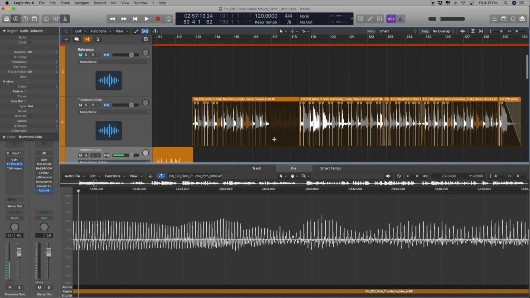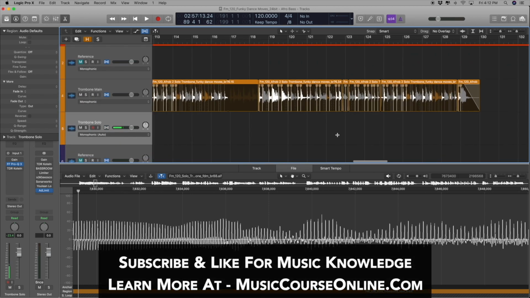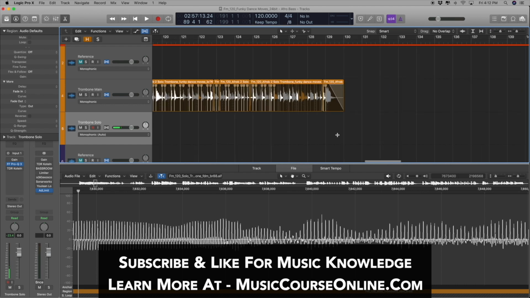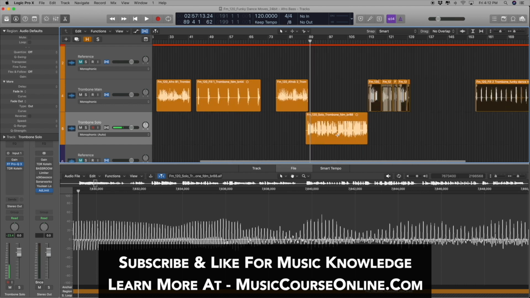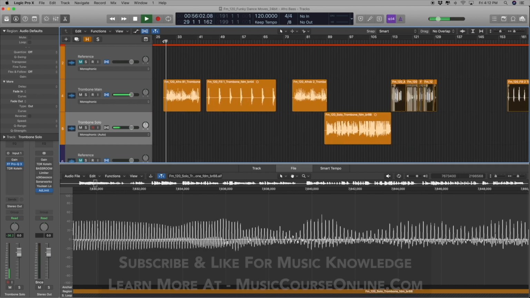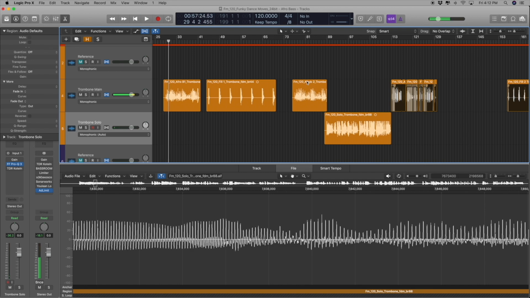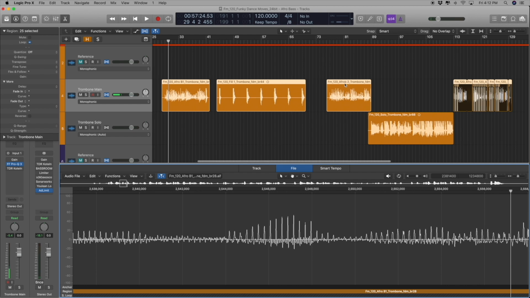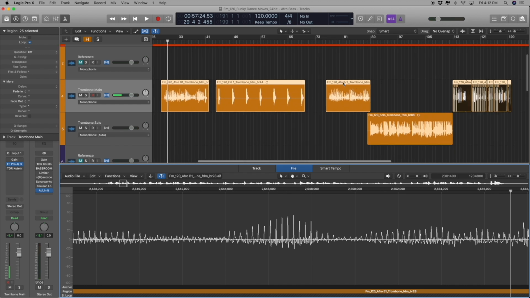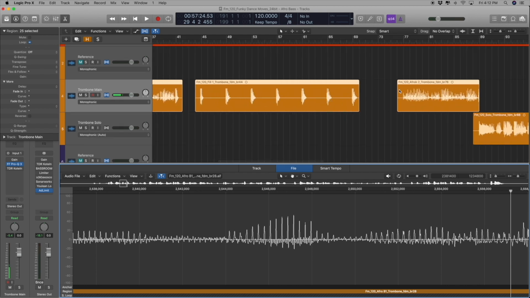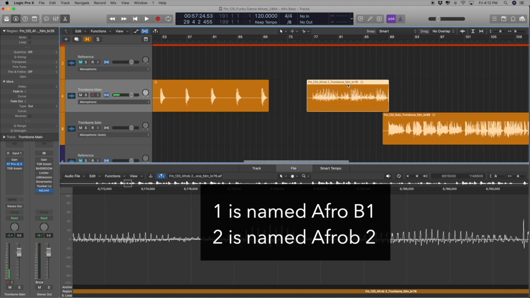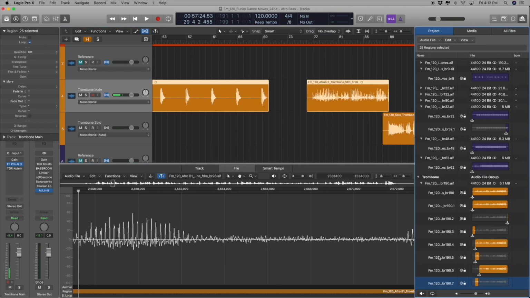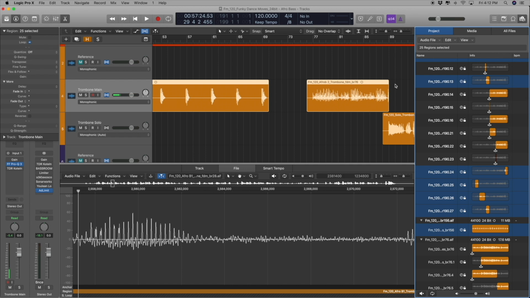And then let's have a look at this one. So this is the next one, and I think that's actually the third Afrobeat, isn't it? That's Afrobeat 1. This is, I'm doing it wrong. B1, B2. There's no consistency in the way the B1 and B2 are named. So I'm going to make sure I get those things consistent.